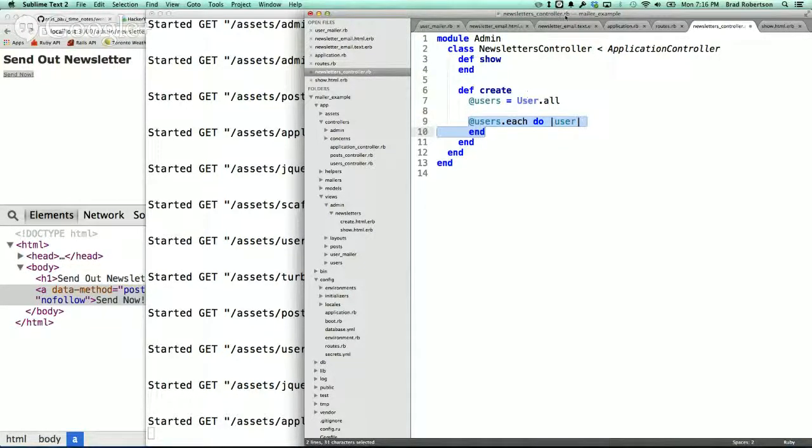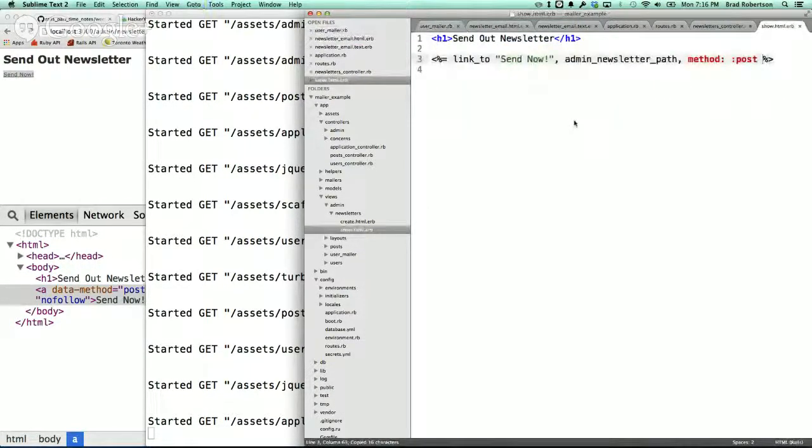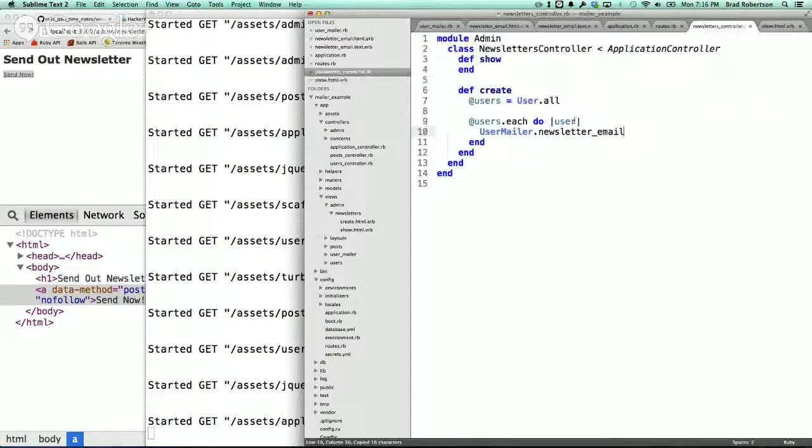The each method iterates over anything that's enumerable, such as an array. For each pass of that array, it assigns the particular index, so it starts at 0, goes to 1, all that kind of thing, into this user local variable. So we have a user in here. We're just going to call UserMailer dot, can't remember what I called it, newsletter email. I'm going to pass in the user, and I'm going to call .deliver.